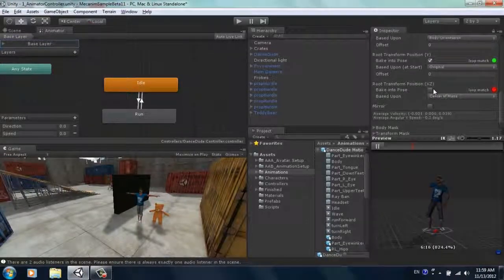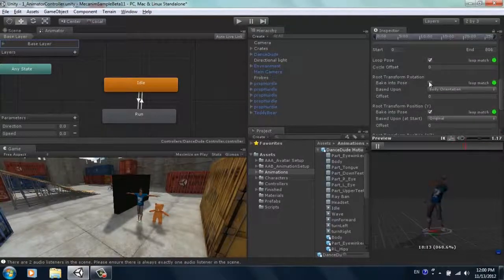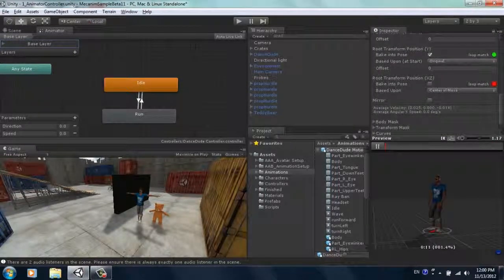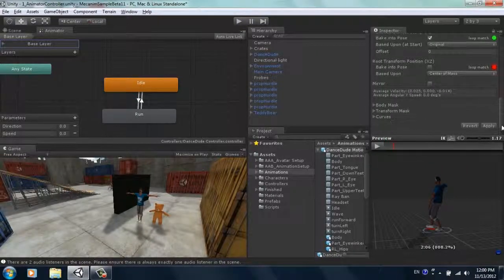We can also just, if we select bake into pose for his XY position, you'll see that he'll kind of float around a little bit. So we don't want that. But we can make his root position, so it'll stay in relatively the same place. Alright, so once that's all set up, we can just apply that. And then we can just drag the wave dancing motion directly into my Animator Controller. And this will be the last thing we'll do in this tutorial. I just want to show you how you can assign a motion to a particular control.